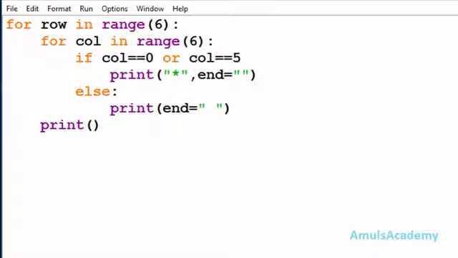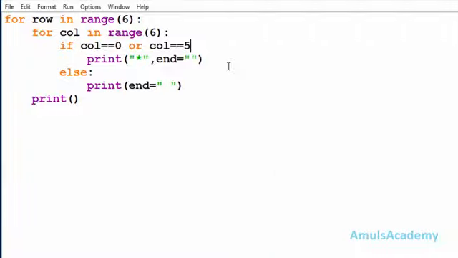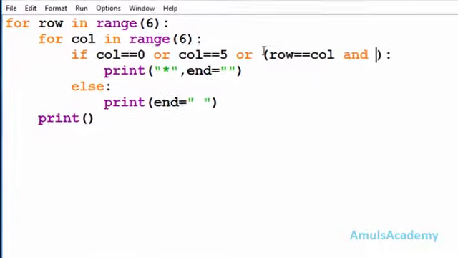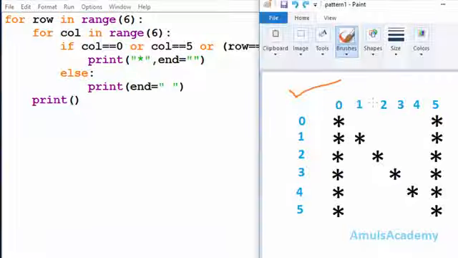Next, we are done with the columns now, so we need to concentrate on these 4 stars. For that I'll write the condition like this. I'll mention logical OR, and here I'll check whether row is equal to column. If it is true, then at that time column should be greater than 0 and column should be less than 5. This is my third condition, and we want to print these 4 stars.